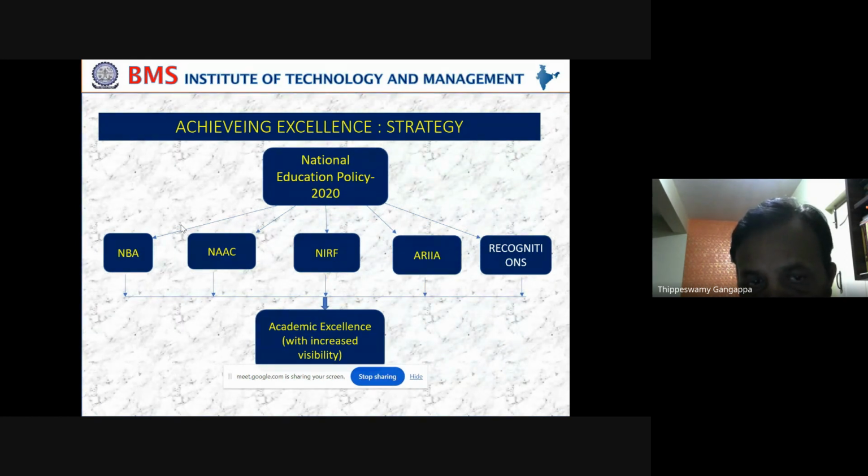Among these, credibility: the National Board of Accreditation, achieving NBA for each program in any institution, is a credibility. NAAC is for the institution. Achieving NAAC with 7 criteria is also a credibility, which leads to visibility. In the National Institutional Ranking Framework, there are 5 parameters. Those 5 parameters certainly contribute to credibility, so that enhances visibility further.